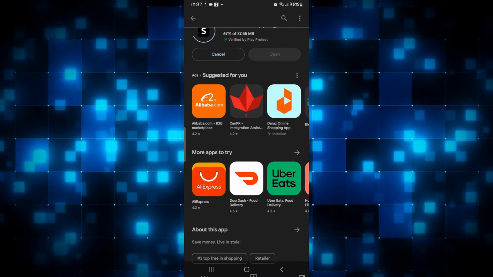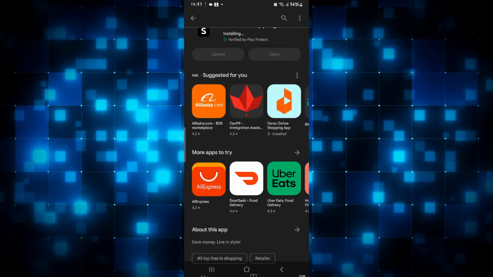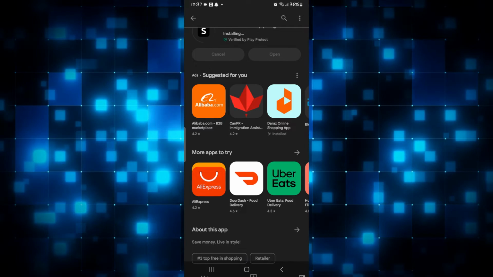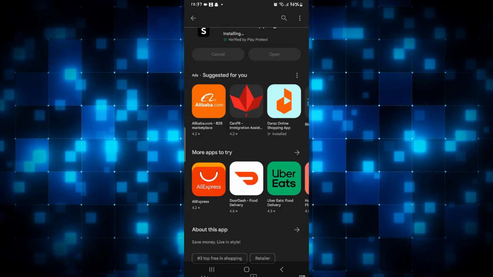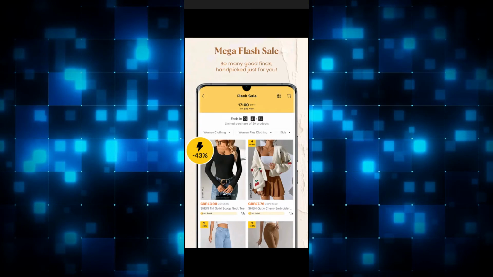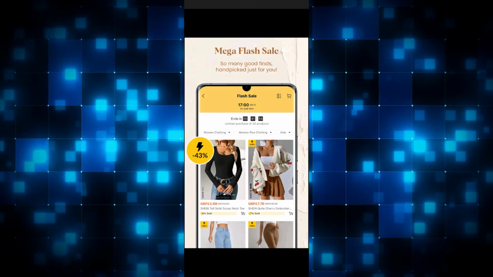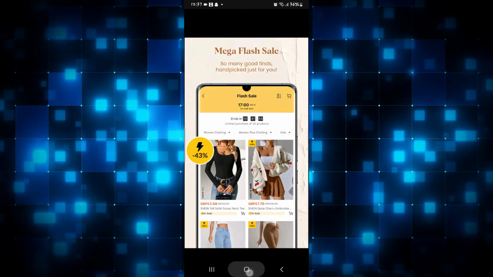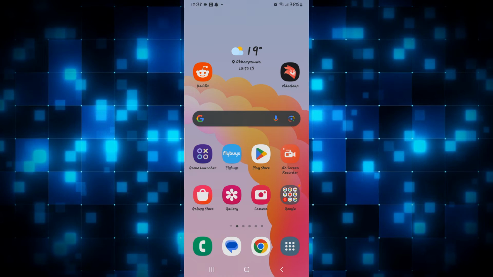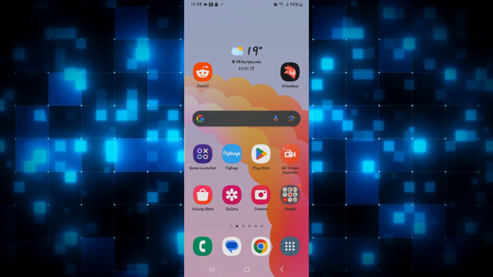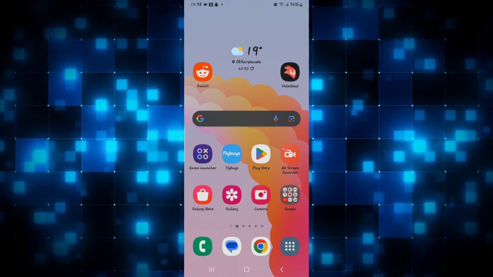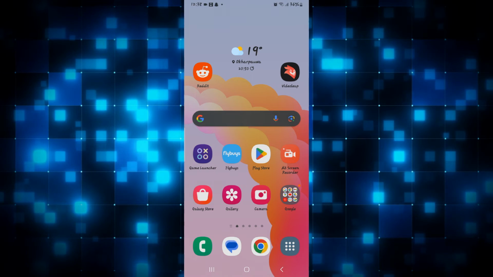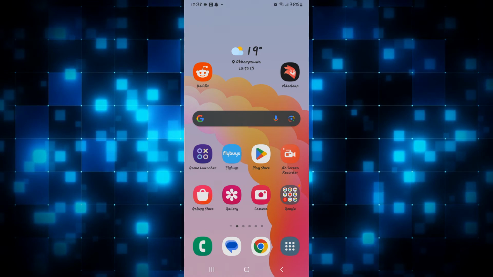Wait for a while until the installation is complete, and when you see the open button, you can just go ahead and tap on it to open up the app. And now you can start using the Love2Shop application on your smartphone for shopping. Go ahead and log in or sign up to your account, and you can enjoy the application to shop from your phone. And that is how easy it is to download and install the Love2Shop application on your smartphone.